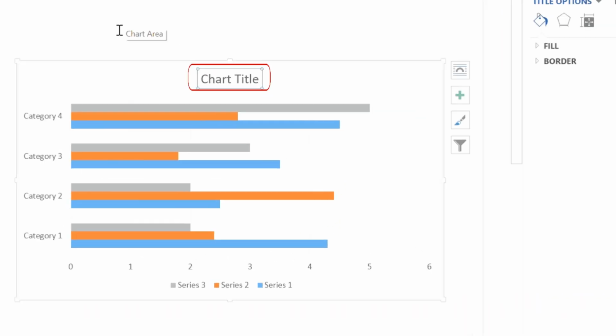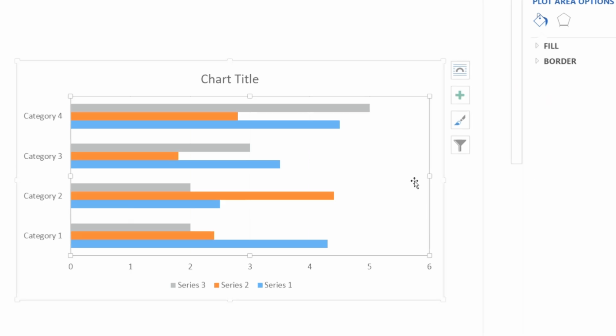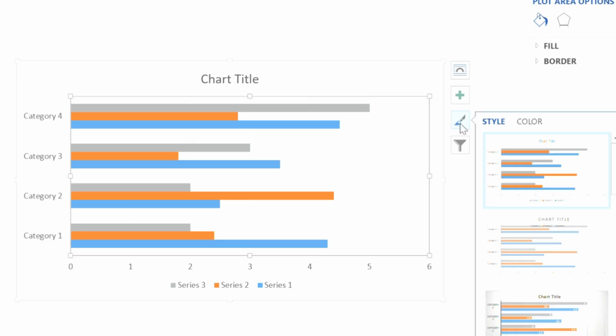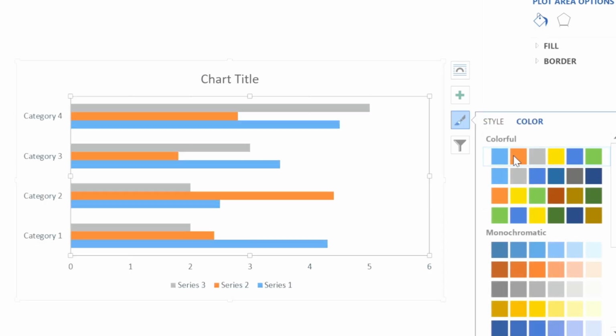To change the chart title, click Chart Title and enter your own title. You can also add elements such as data labels, legend, and axes using the Chart Elements button. To change the chart's appearance, select the chart and go to Chart Design. From here, you can choose different chart styles or use Change Colors to select a different color combination.